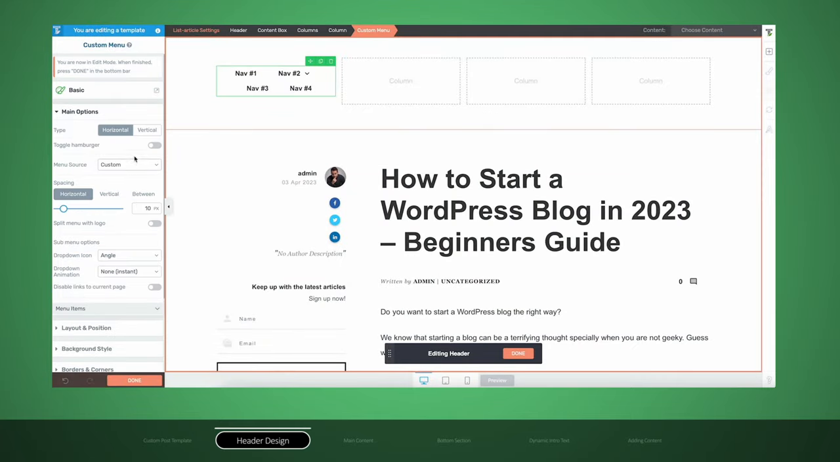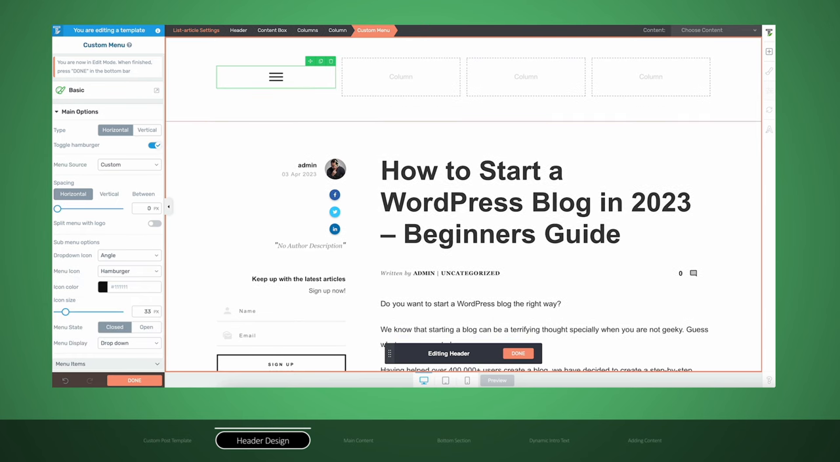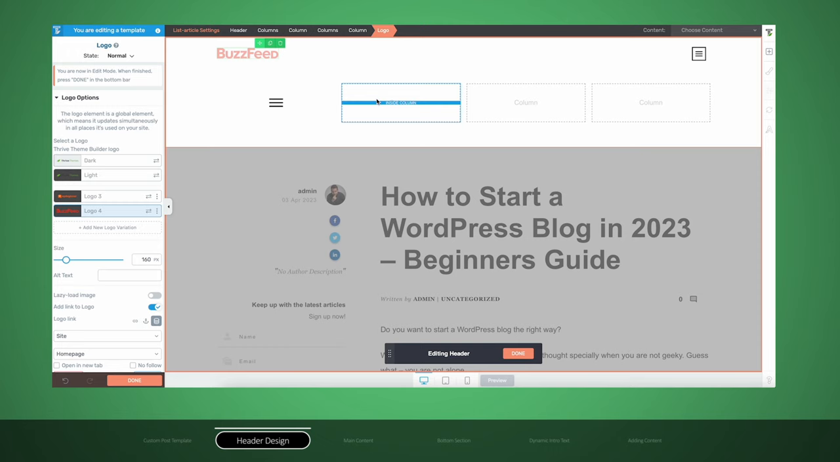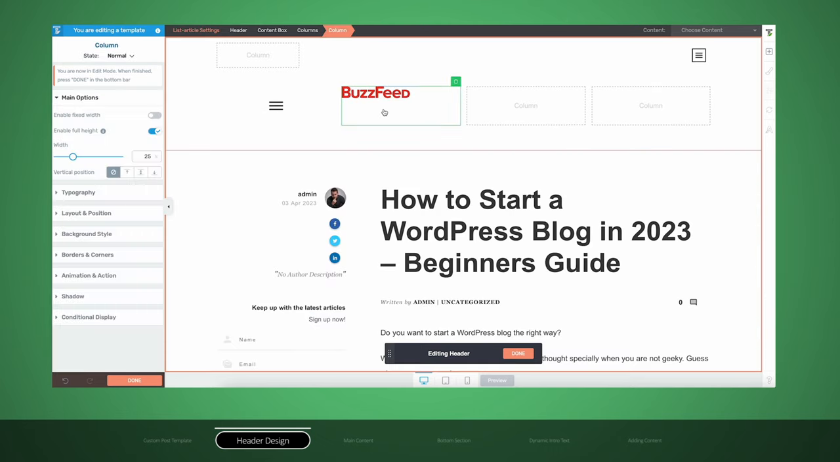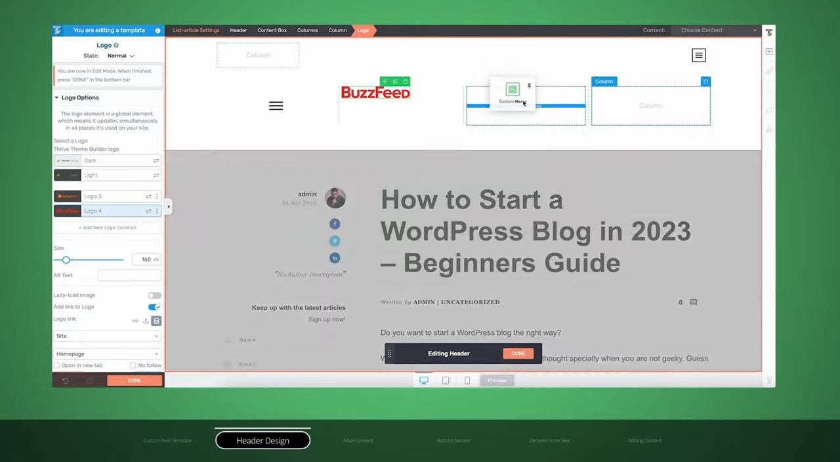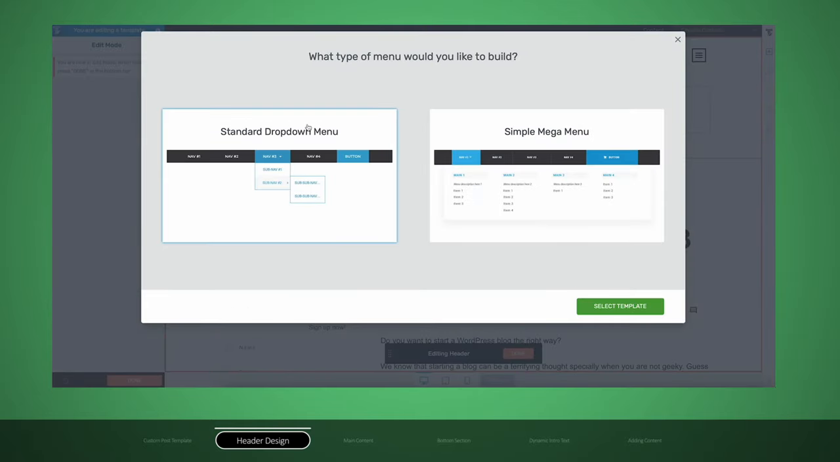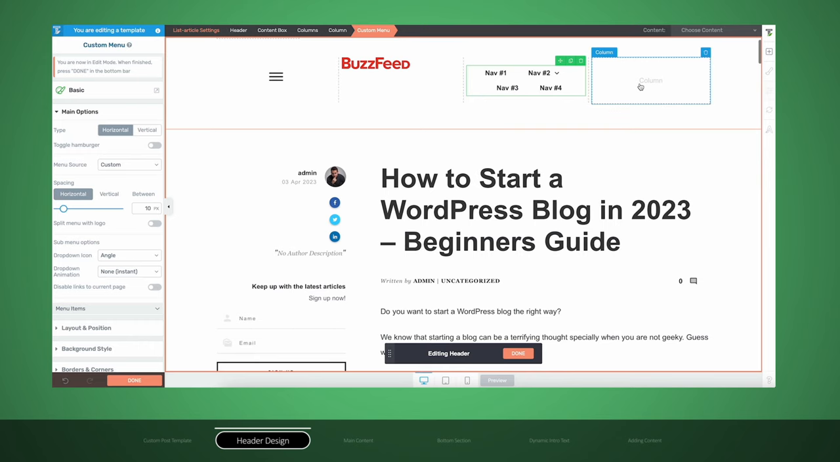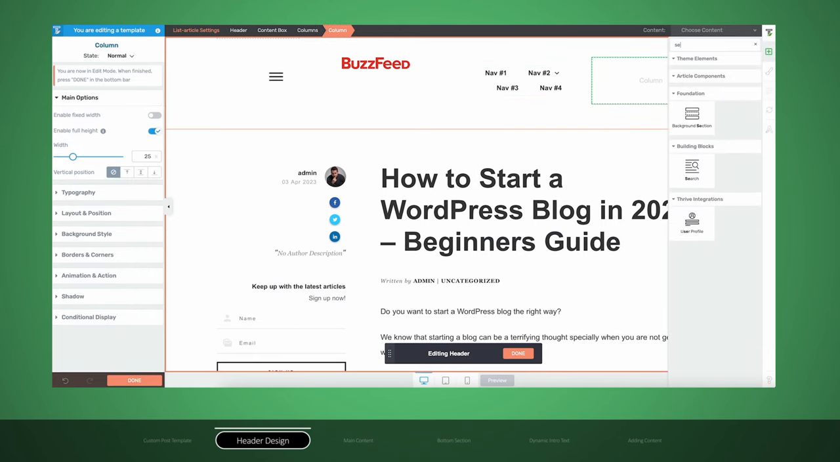Now let's actually toggle the hamburger version of this menu. Let's grab BuzzFeed's logo and just drag it into the middle left column. Okay, that will do for now. We need another menu here. And again, let's just make it a standard basic menu. And we need our search bar.